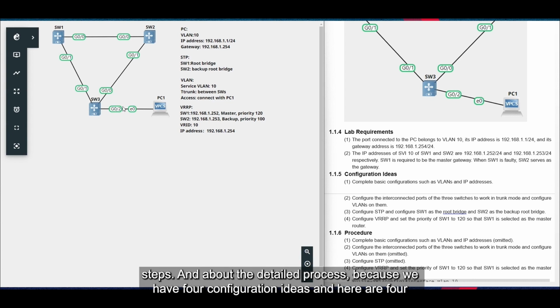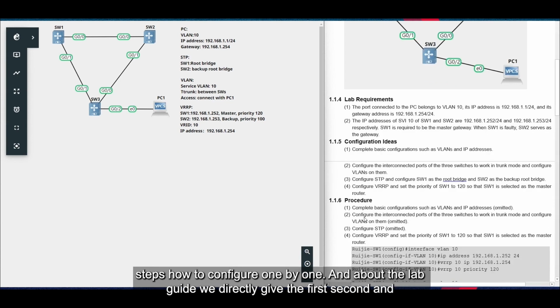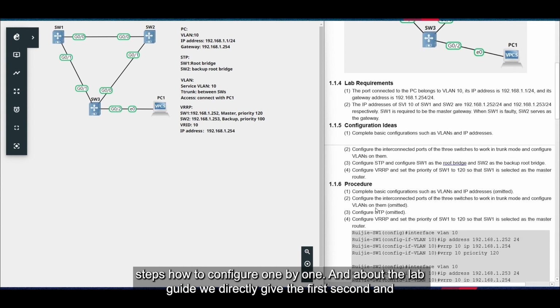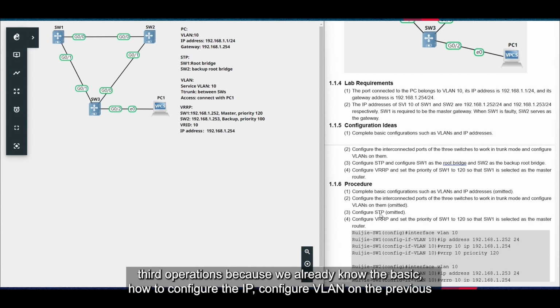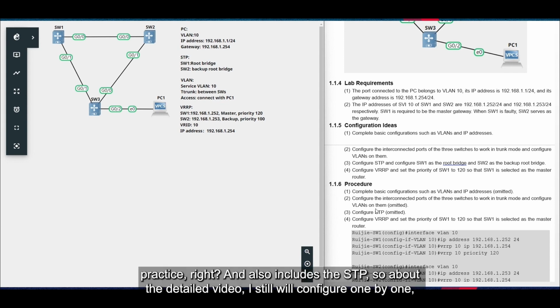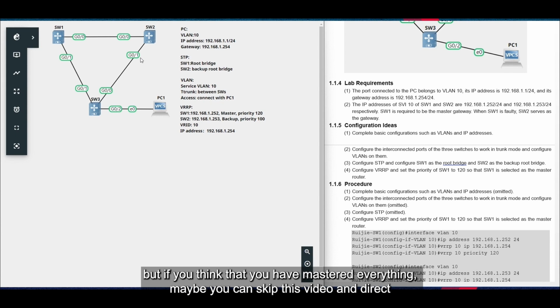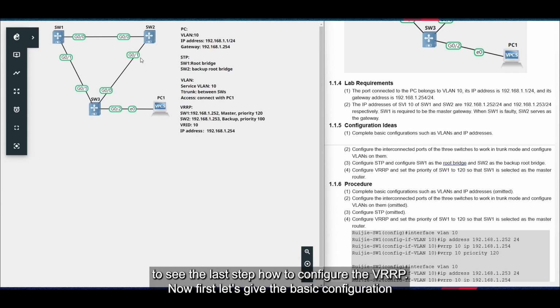About the detailed process, we have 4 configuration ideas and here are 4 steps to configure them one by one. In the lab guide, we would directly skip the first, second, and third operations because we already know how to configure the IP and the VLAN from the previous practice, and also the STP. In this video I will still configure them one by one, but if you think you have mastered everything, you can skip this video and go directly to the last step, how to configure VRRP.